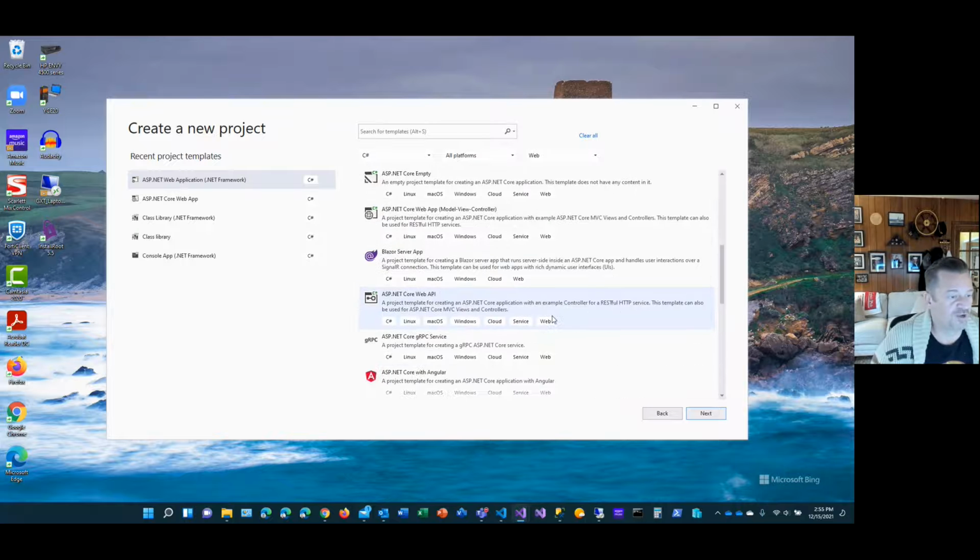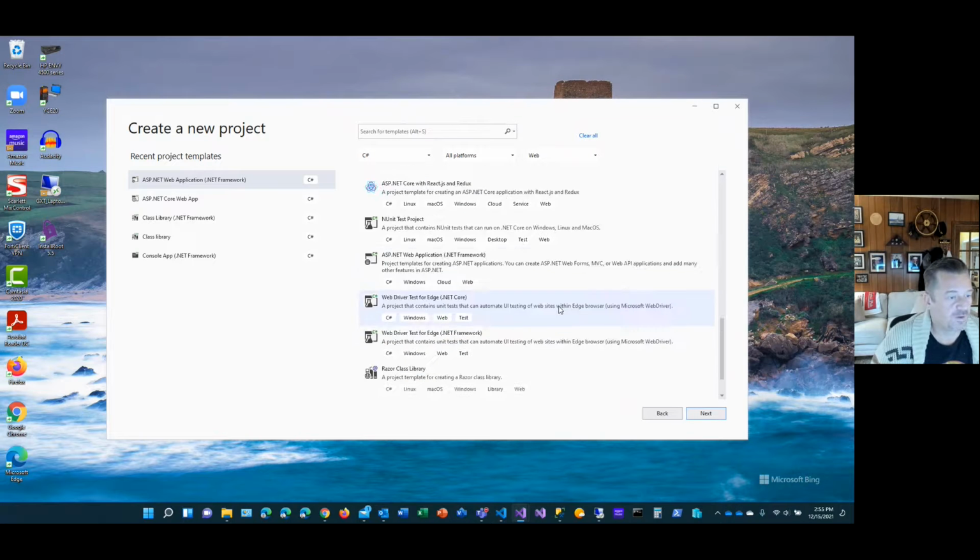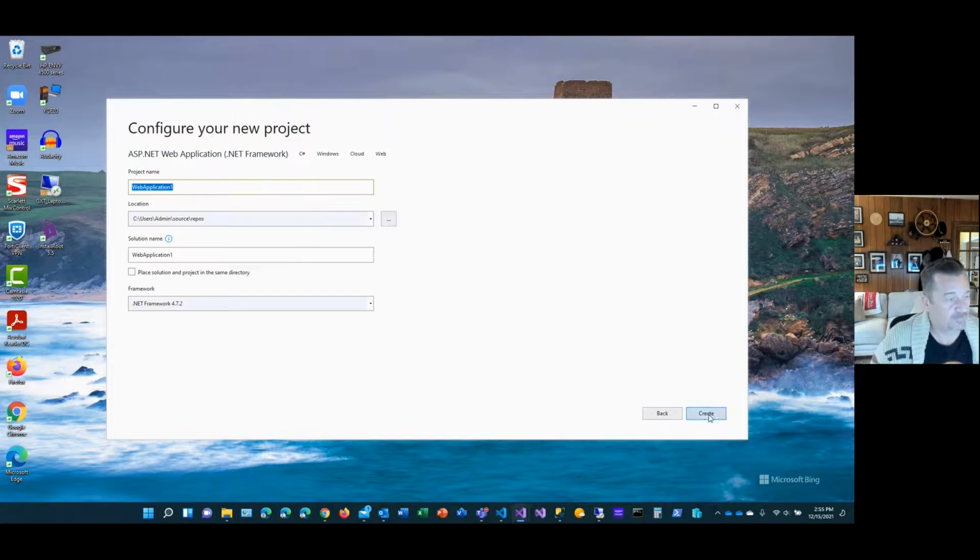So here's a bunch of core stuff. ASP.NET Web Application .NET Framework in C#. This is what we want to create, right? So we're going to say next. We're going to give it a name. Recall we're going to be creating a phone book application, so we're going to call this the Green Book.